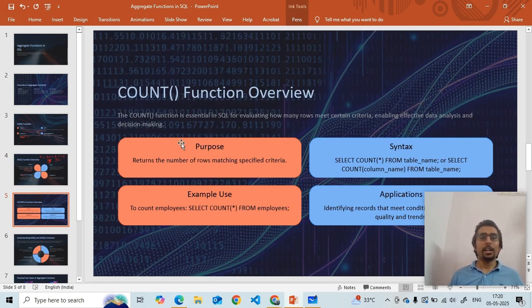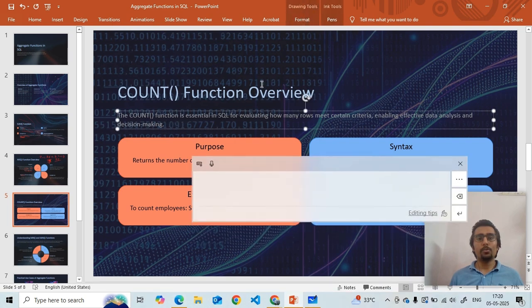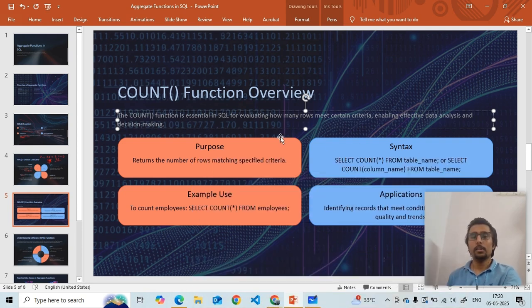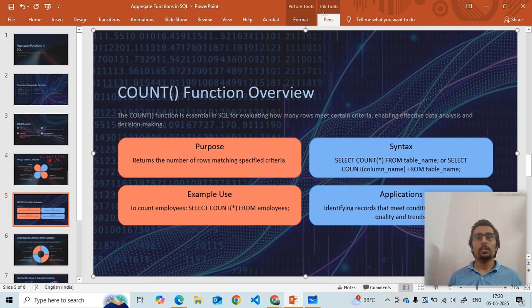And now we have come to count. As we already discussed, count is used to count the number of rows. Basically, it's essential SQL for evaluating how many rows meet certain criteria. If you want to count on some basis, you can just give some conditions, right?